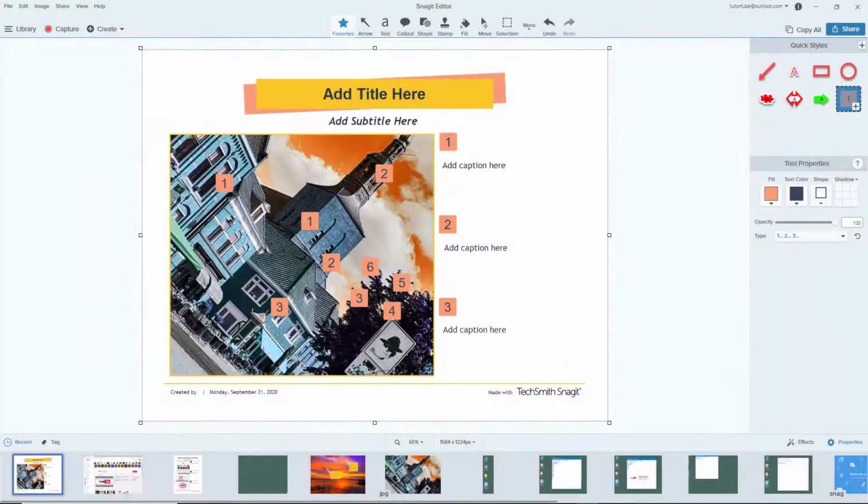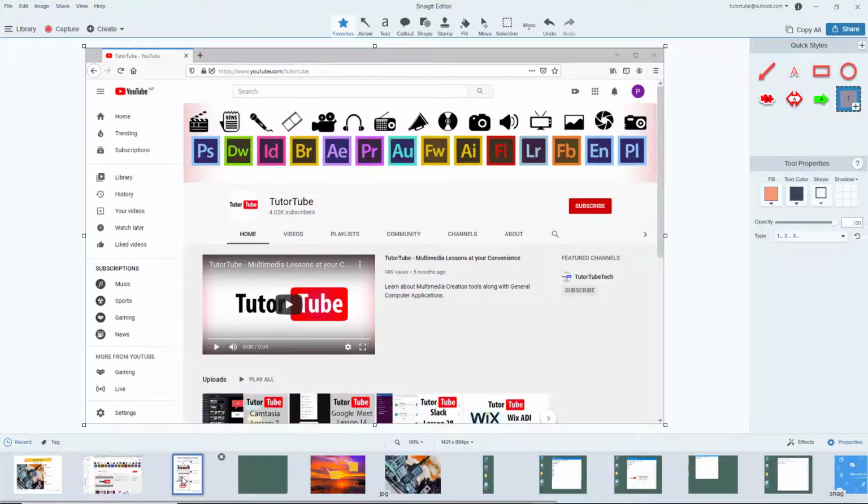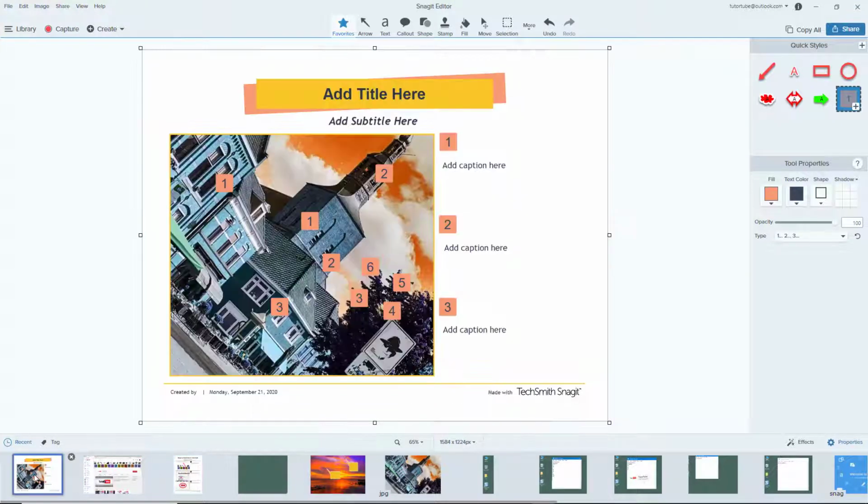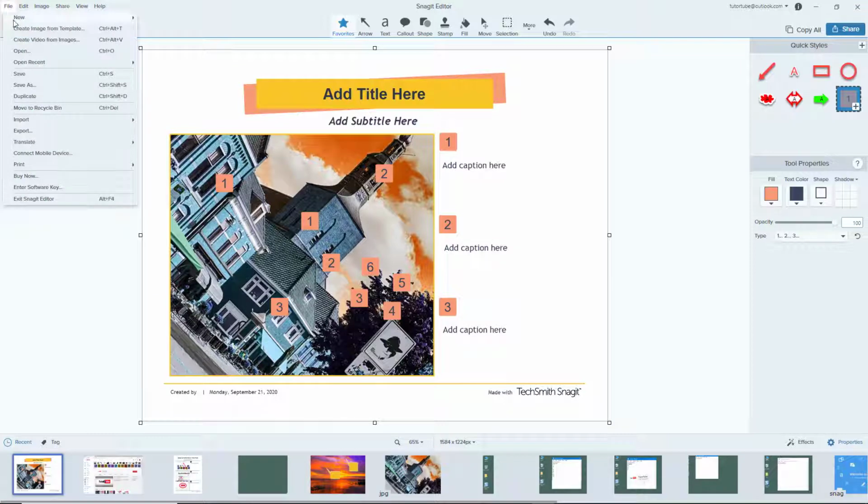So now let's see how we can create video from images inside of Snagit editor. So here I got a bunch of screenshots below, as you can see. So I may want to record this as a slideshow as a video. So in order to do that, you simply go to file right here and then click on create video from images.